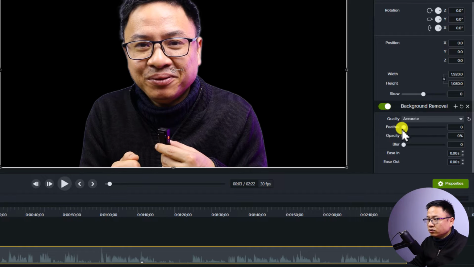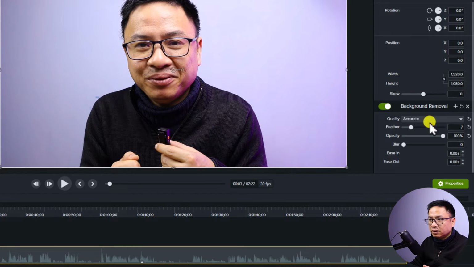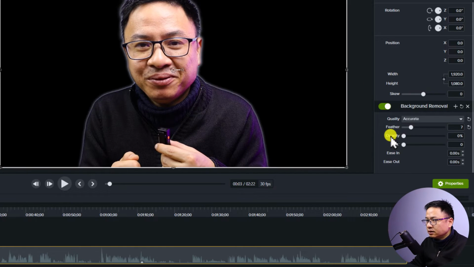Okay, and you can also adjust the feather also. For example, we can increase the feather a little bit, something like this. And for the opacity, it is the opacity of the background. Okay, if you increase the opacity to 100%, it will bring the background back to your video. Okay, so we want to make it like 0%.